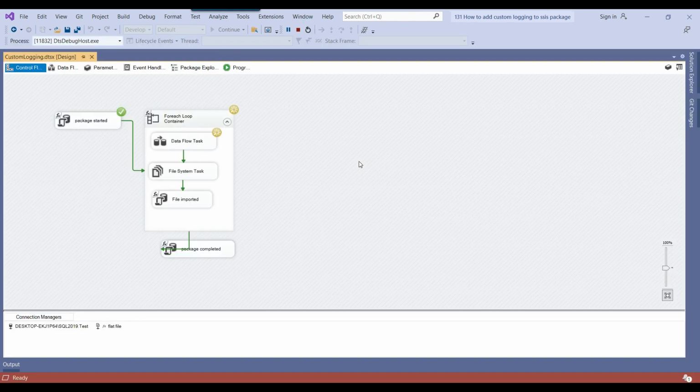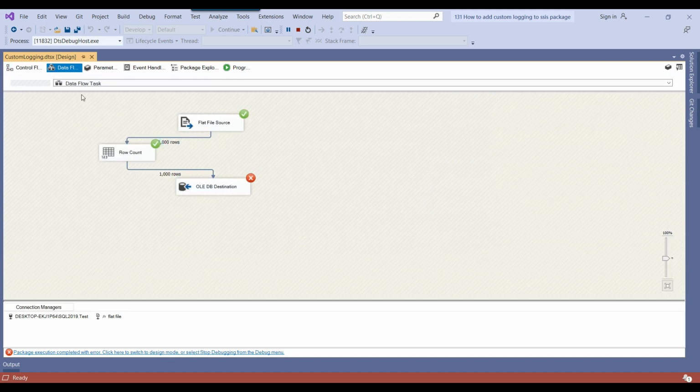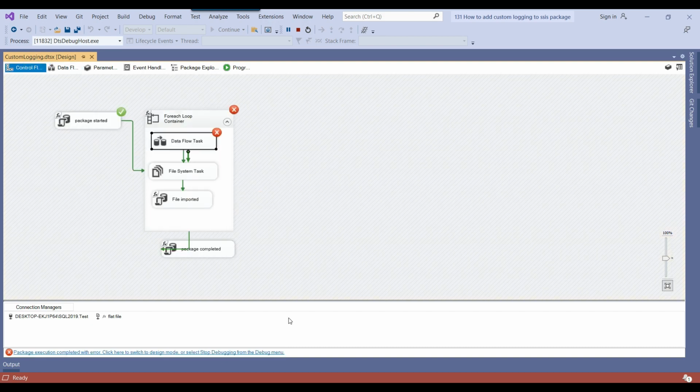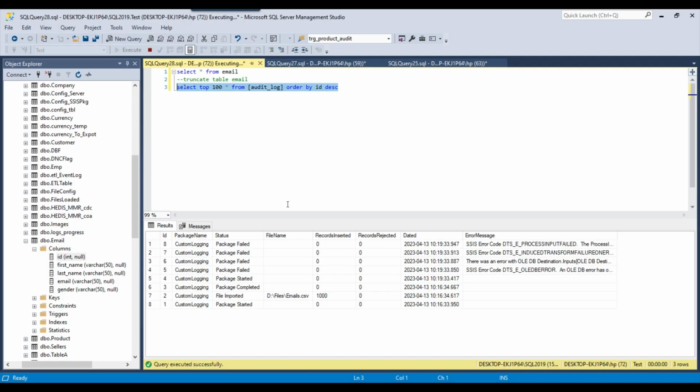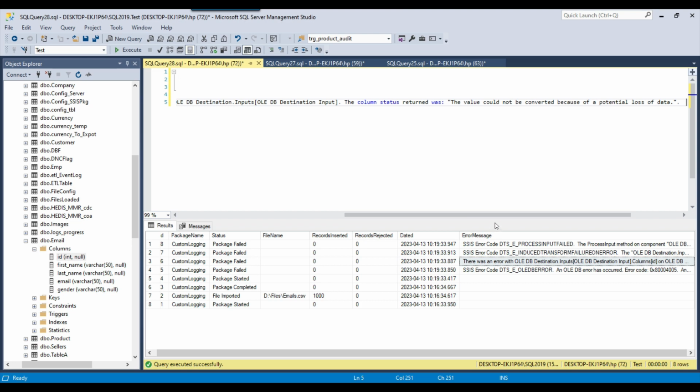The failure can be of any type, it doesn't really matter that there should be some bad data in the file. Okay, so you can see that the package got failed. Now let's see the error message and the auditing table. Now if you see here, the package started from here and then it failed, and these are the error messages. I think this holds all the error messages, whatever message you see in the output window, all the messages you can see here.